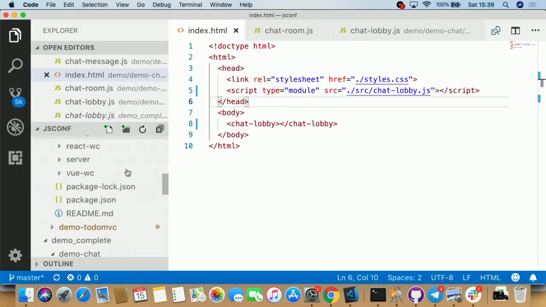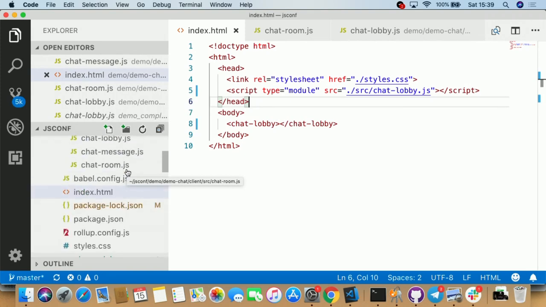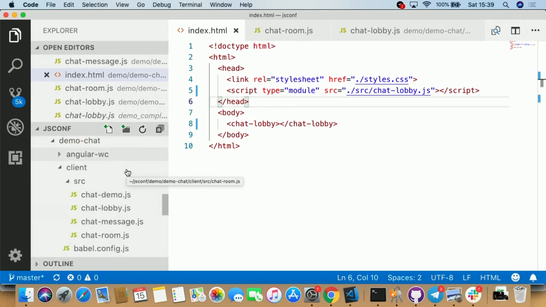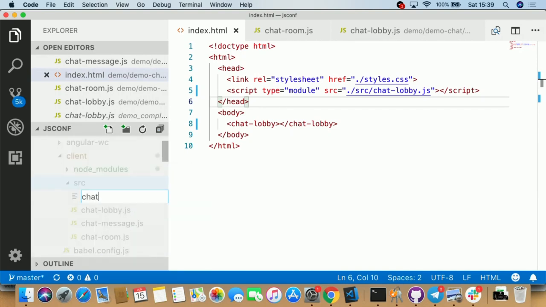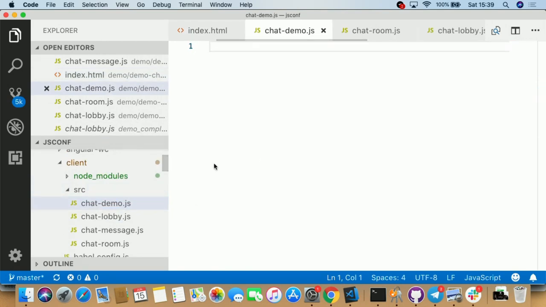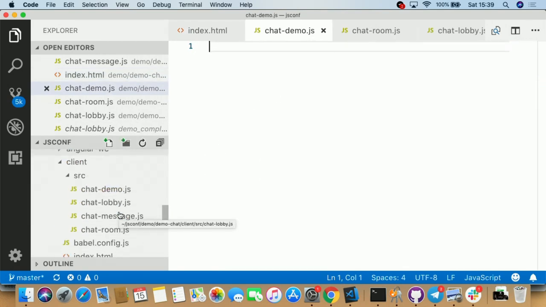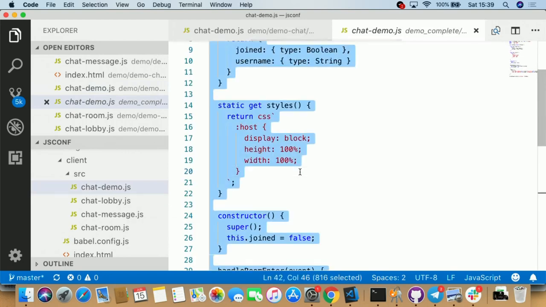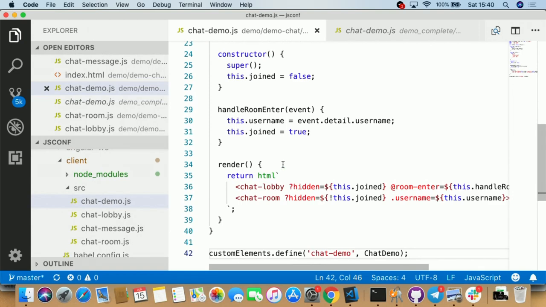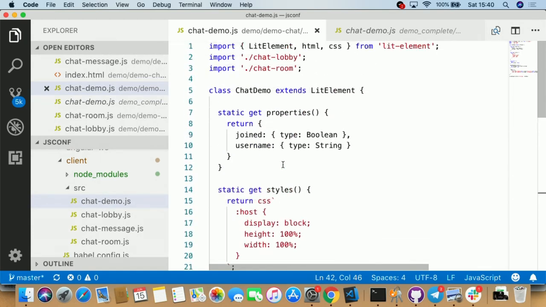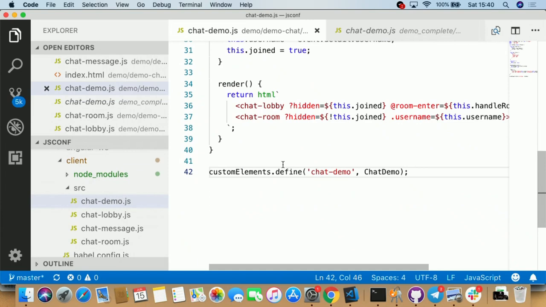So I guess finally, we need to create the last component, which is the chat demo. So I'll just copy everything. So for this one, there's only a few lines on the chat demo, because what this does is it actually just toggles the chat lobby and chat room.